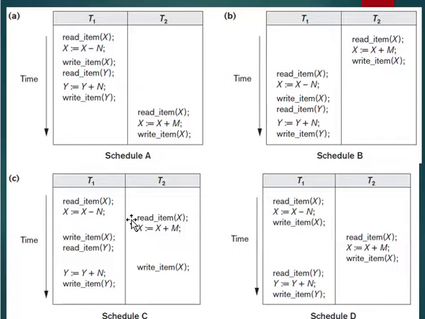So A contains the conflicting operations write and read, in the order T1 write followed by T2 read, but here it is T2 read followed by T1 write. So the order changed. So we can't say A is equivalent to C. There are no other conflicting operations in both C and A. So now we are going to check whether C is equivalent to B.